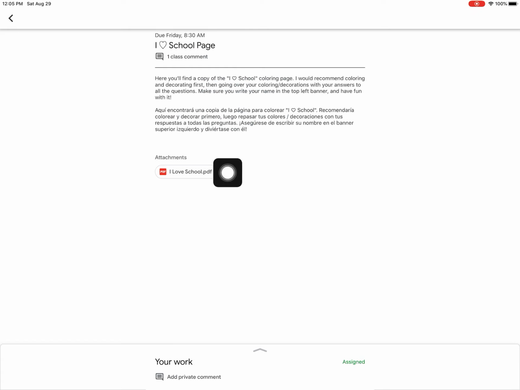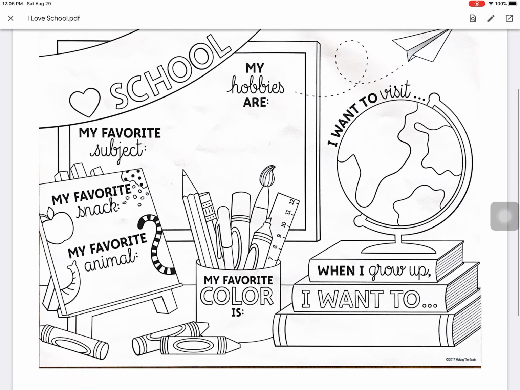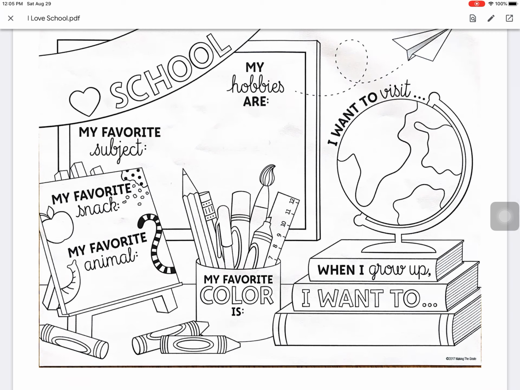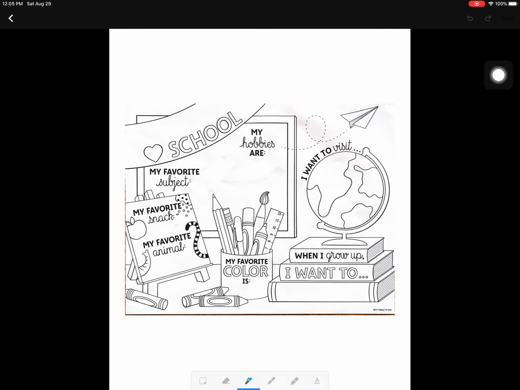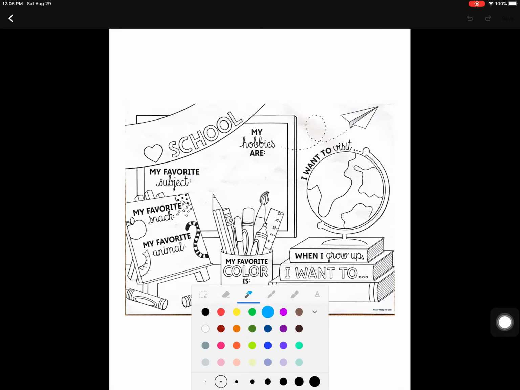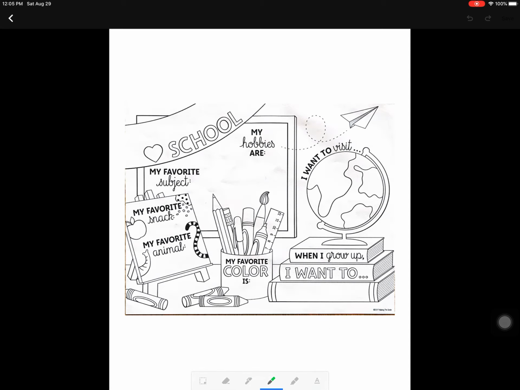And here you'll see this attachment. What you're gonna do in order to turn something in is click on this attachment, and it's gonna open the iHeartSchool PDF. In order to mark it up and change it, you're gonna click the little marker right there. And here you have a bunch of tools down here at the bottom to help you color in. You have a couple of color options, pen sizes, different types of drawing and writing utensils.